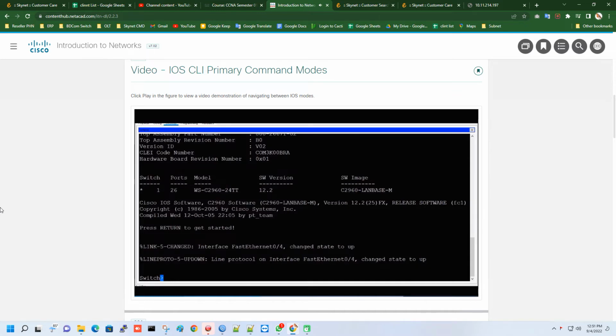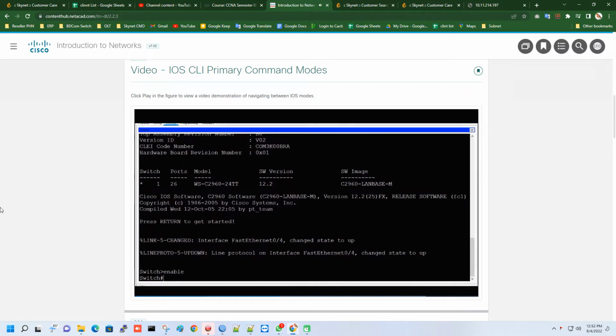One of those commands available in this mode is the enable command. At the blinking cursor, I'll type the command enable and press enter, and I'm now in privileged exec mode. I can tell this because the prompt has changed from a greater than sign to a hash or a pound sign. Privileged exec mode offers a higher privilege level for the user and more commands are available.